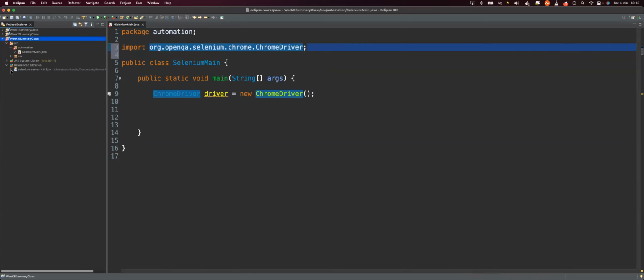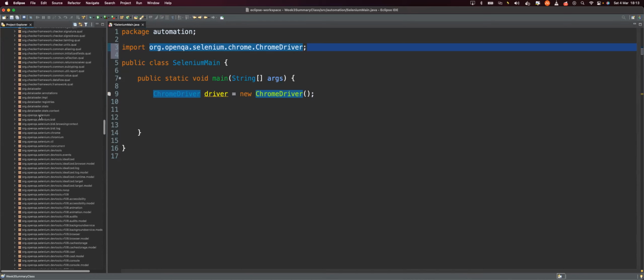Why? Look at it. You go to org, and then we go to openqa. We have openqa, and then we have selenium, and then under selenium we have chrome. You see selenium.chrome, and if you open selenium.chrome, you have ChromeDriver. Do you see that? That's how we are accessing it. Once you access it, the error is gone.